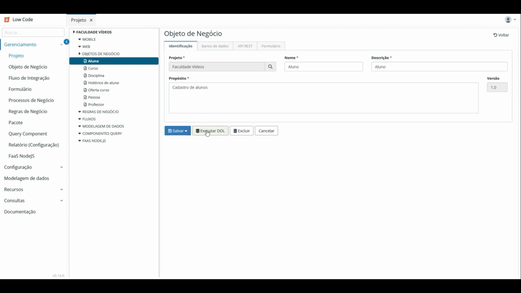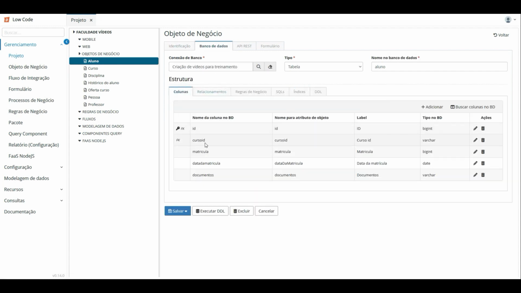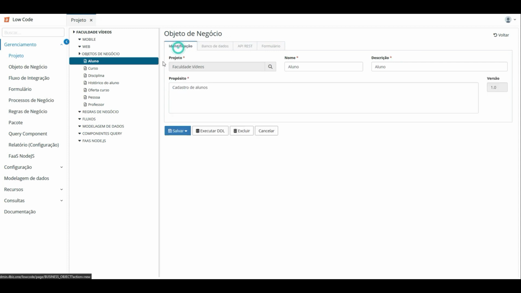execute the DDLs, data definition language. DDL is a language used in databases to define the structure and characteristics of data. It is responsible for creating, modifying, or deleting objects in the database, such as tables, indexes, constraints, views, and more. It's crucial to only execute the DDLs when we have nothing else to do with our business objects, because, once executed, the objects are permanently stored in the database.